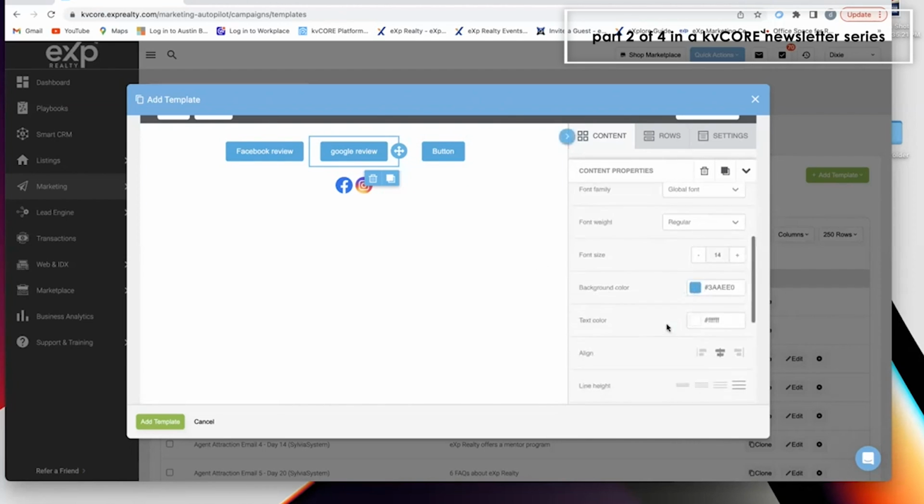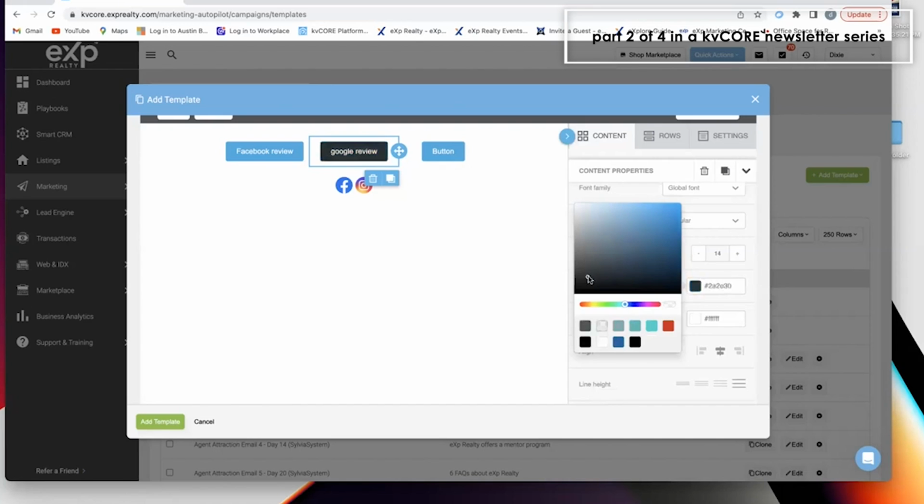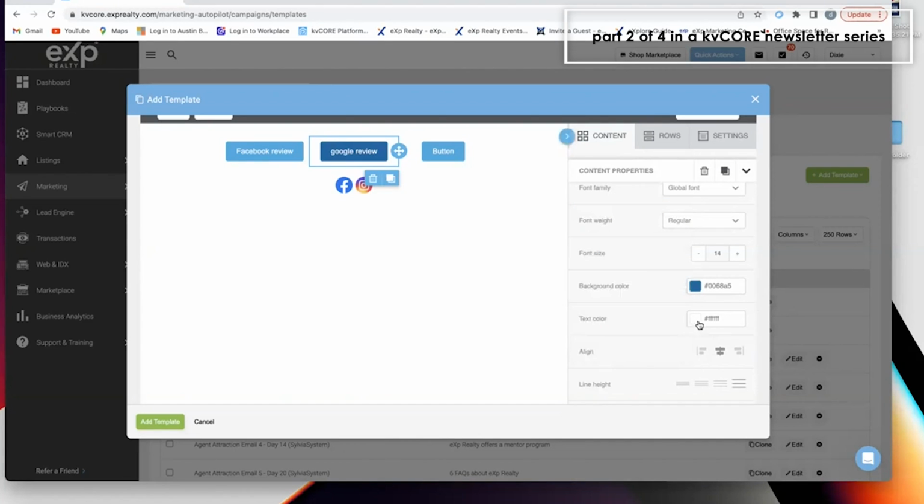Again, if you scroll down, you can change the color of the button itself. So here it's set to blue. I could change it to be black or whatever color I want. And you can change your text color too here.